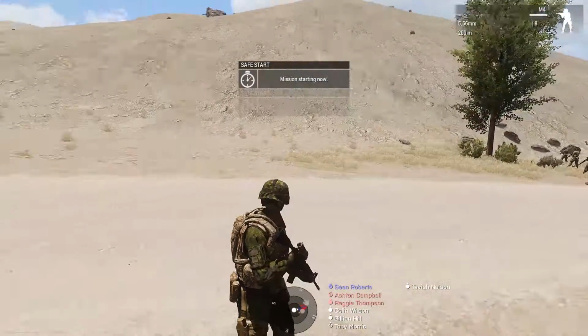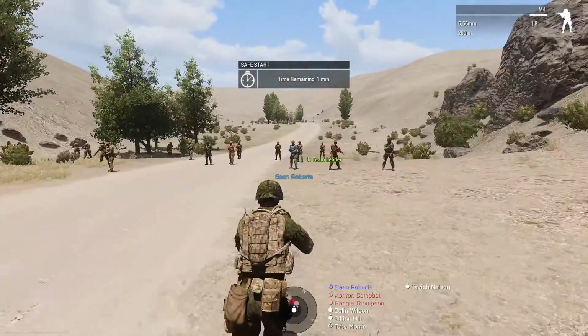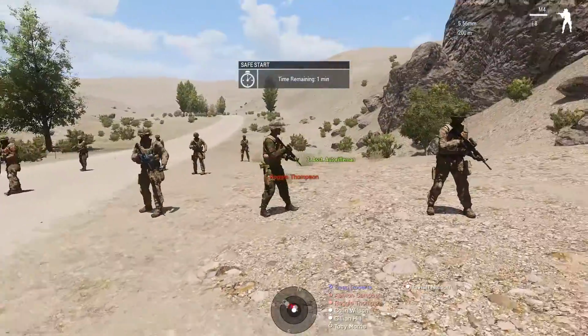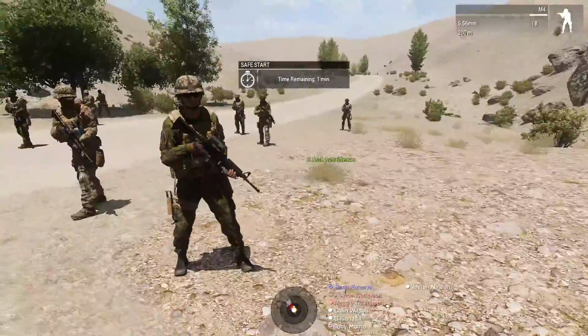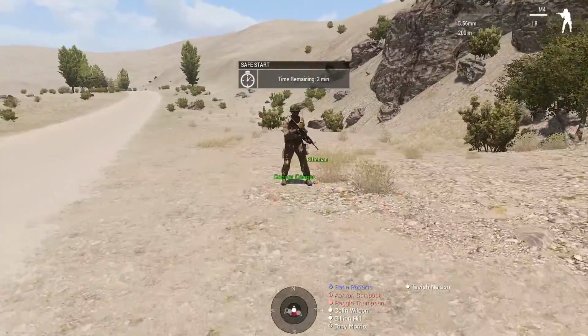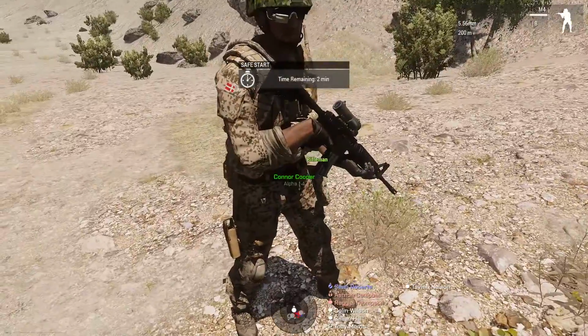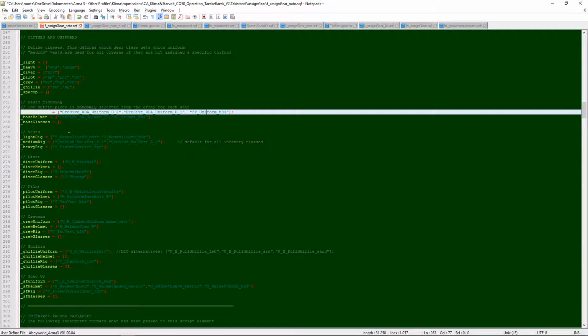As you can see, my unit has spawned with a desert woodland one, and if you go look at any of the others, you can see that this guy has spawned with a desert one with the sleeves down, and let's see if we can find one with sleeves up. Here, this one has spawned with the sleeves up. The same goes for vests.